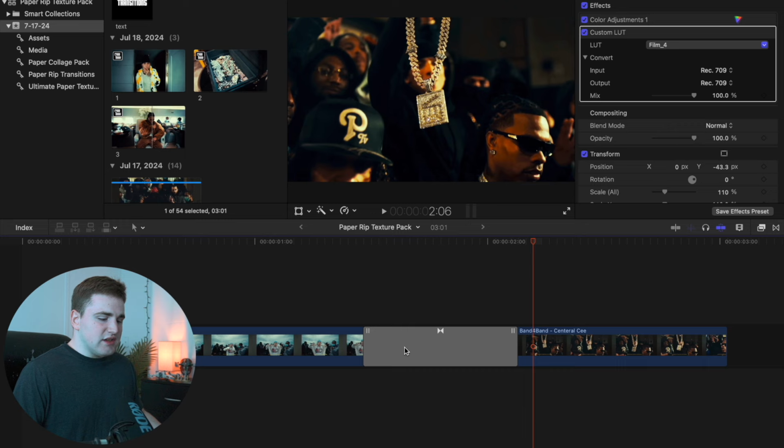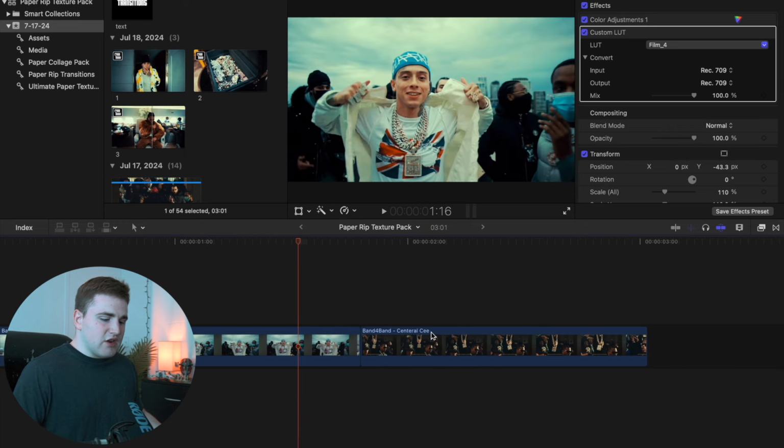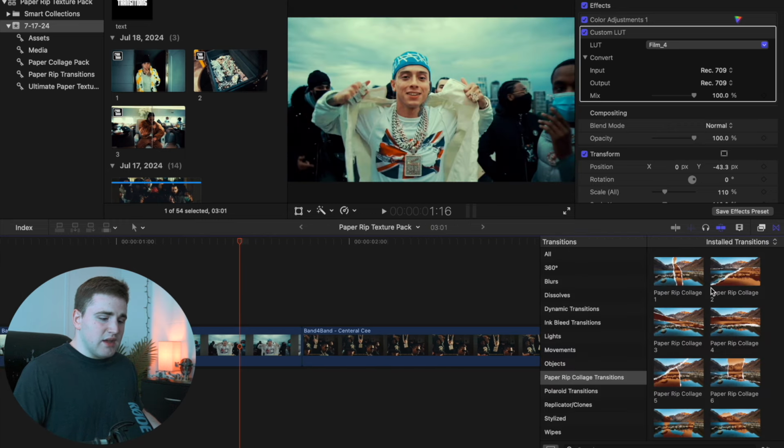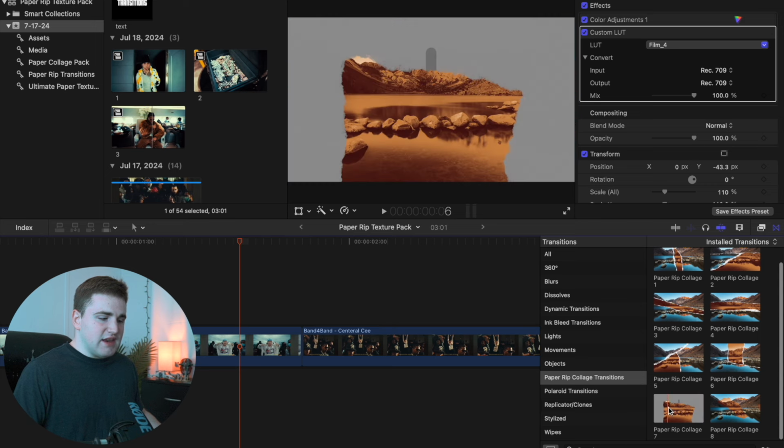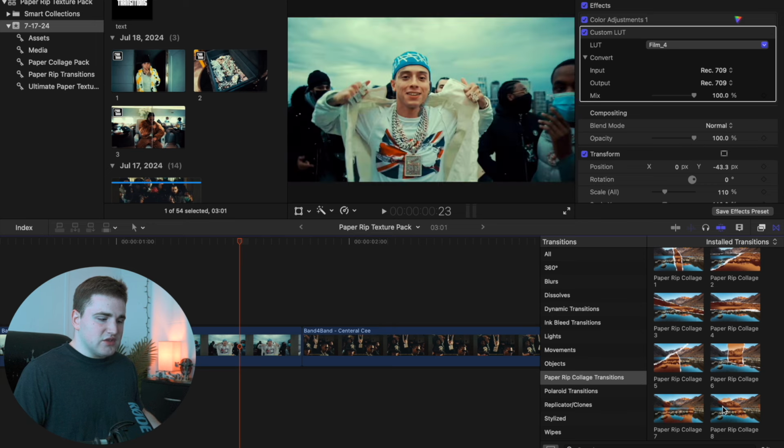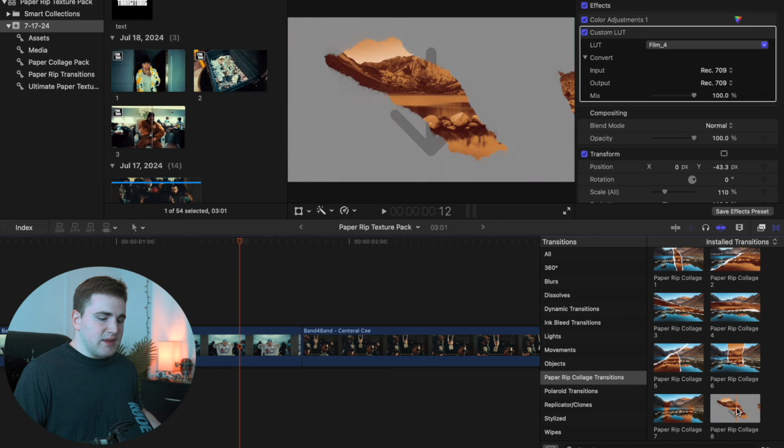If we just delete this transition right here, and I'll head back over to the transition tab. Now paper rip collage 1 through 6 is basically the same thing. As you can see, you have these really cool paper rip edges. However, 7 and 8 are a little bit different. As you can see, they don't have those white paper edges. So 7 and 8 are going to be a little bit different.